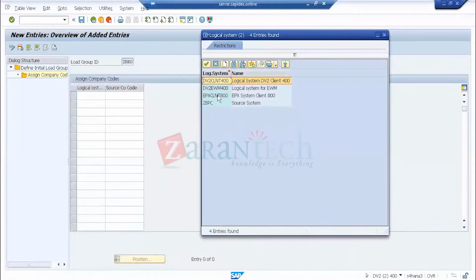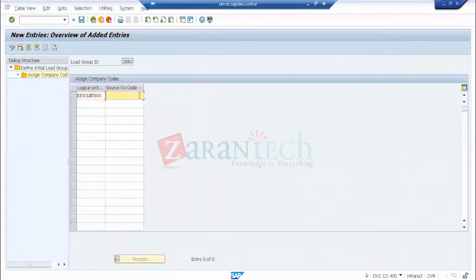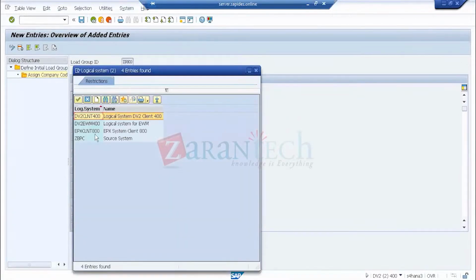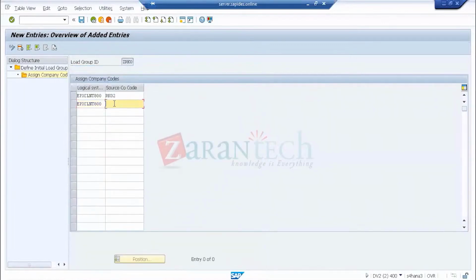These are the source systems which you are going to be having. So which source system are you going to be using? I am going to be using EPX 800. And what is the company code? So the company code is only RK02. I want to do the initial balance upload for the selected company code. In this way, can I give multiple company codes with the same source system? Definitely. If you have another company code within the source system, you can also give it, for example RK01 like this.